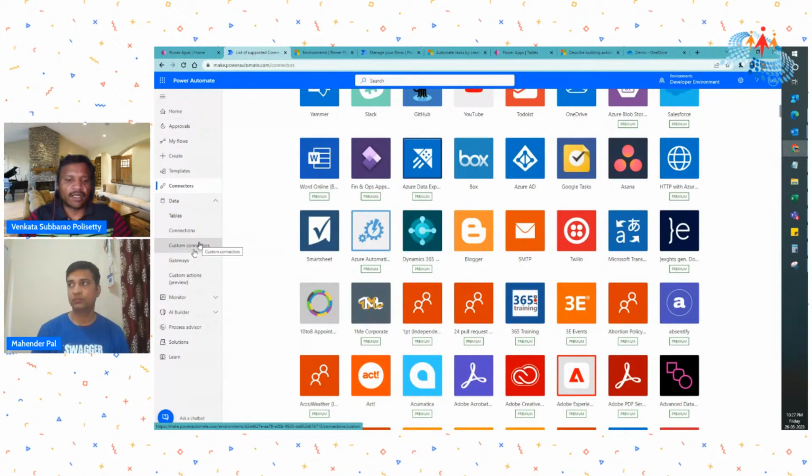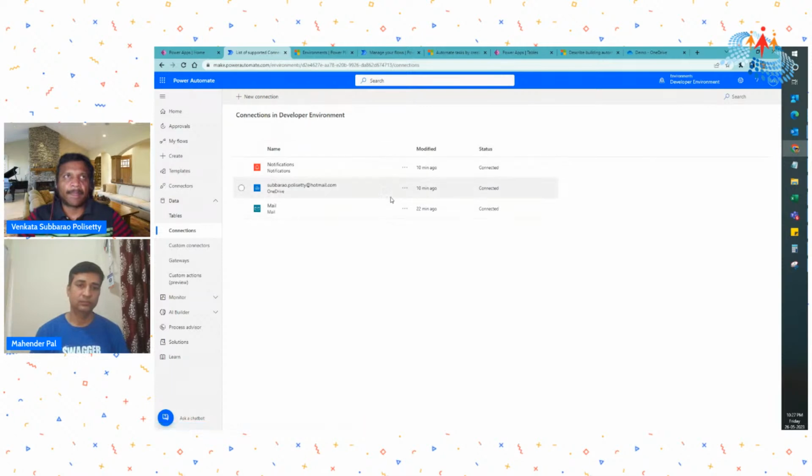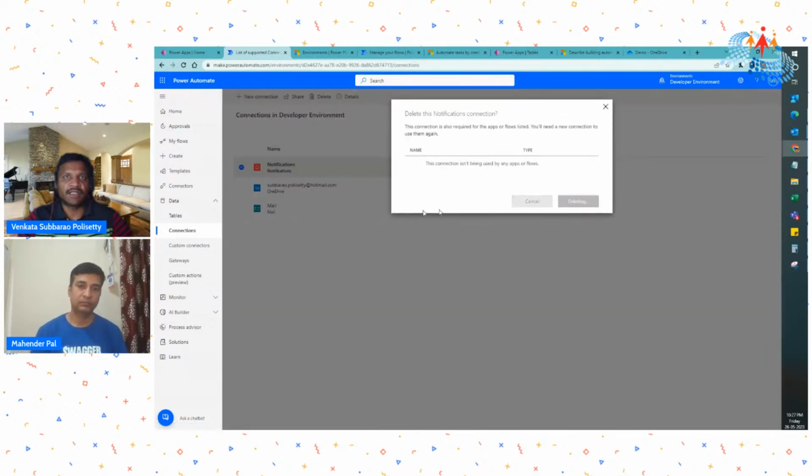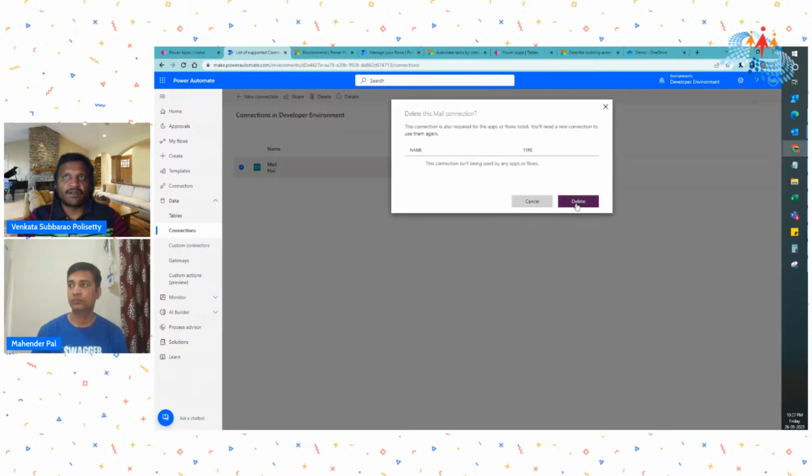This part of the data is the same with Power Apps and also Power Automate. If you want to see what kind of tables are present, and what kind of connections are being made here, then you can go and see them in this particular Connections section. If you observe, I will delete all my connections which I don't want to use anymore. So I am deleting them.